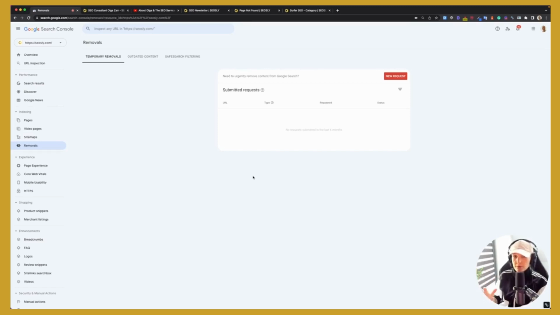Remember that removals do not remove content from the Google index, they simply hide it for a specific amount of time. If you urgently need to hide something, you don't want something to appear, you add it here. But later on, if you want to get it removed from the index entirely, you probably want to add a noindex tag. Or if you don't want people to be able to see what's on that page, you probably want to password protect it or something like that, or remove it entirely.